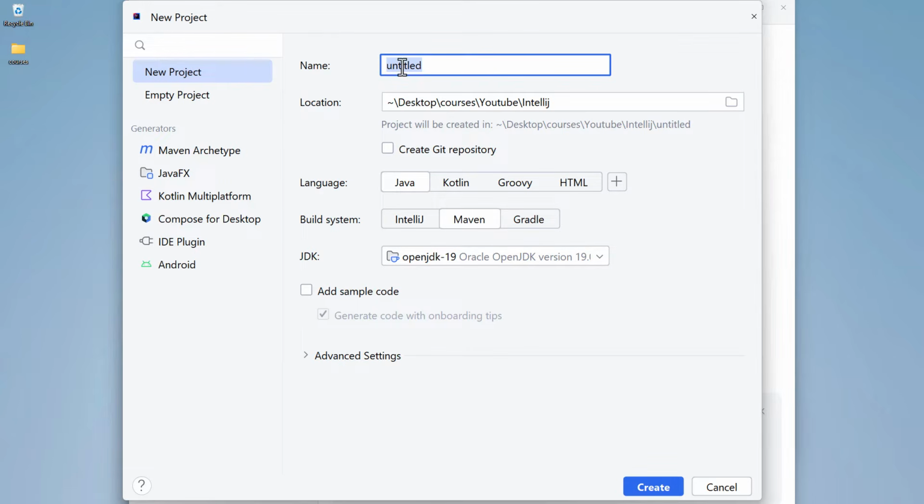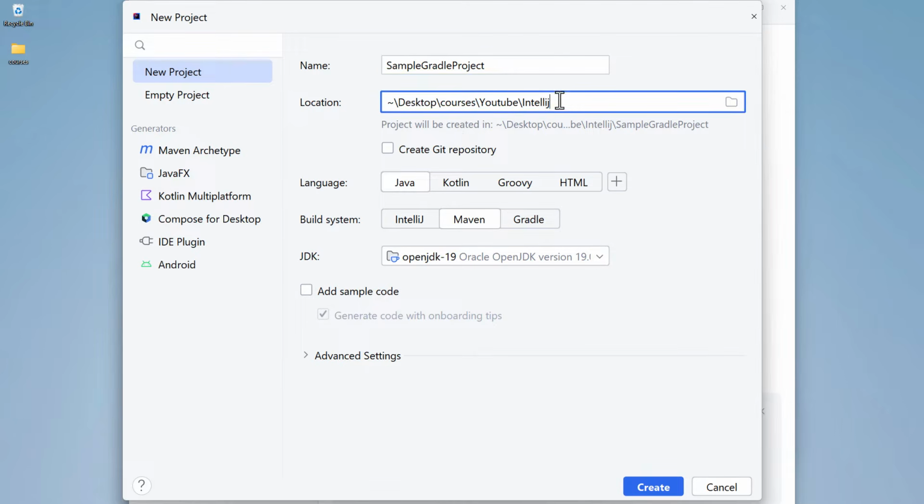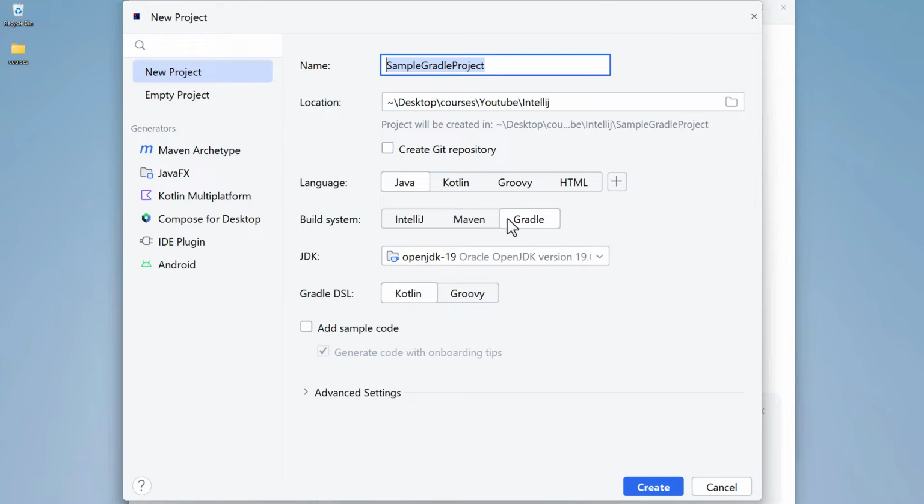I'll also update my project name over here. So I'll call my project Sample Gradle Project. Okay. And you can see over here the path is updated. So this is the folder path where the project will be created in IntelliJ. And in the end, we will have a sample Gradle project folder, which matches the project name. And then I'll select Gradle over here, the Gradle build system.